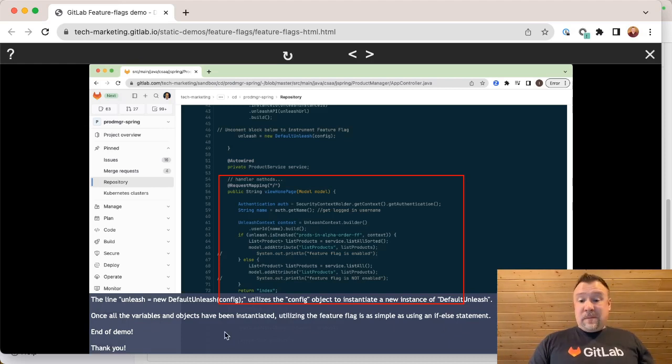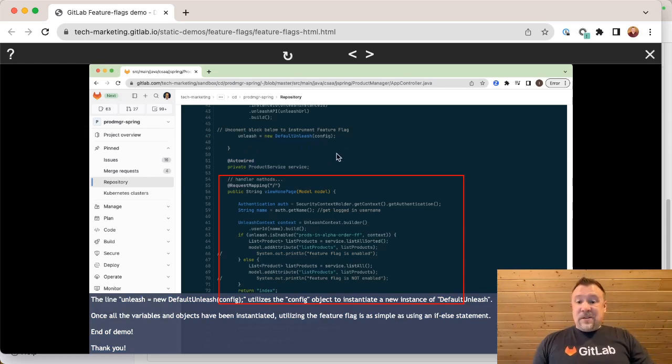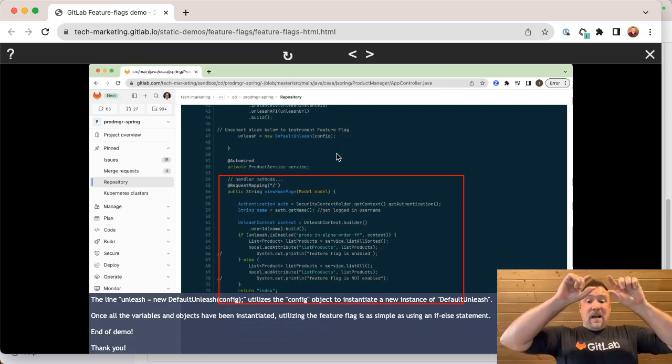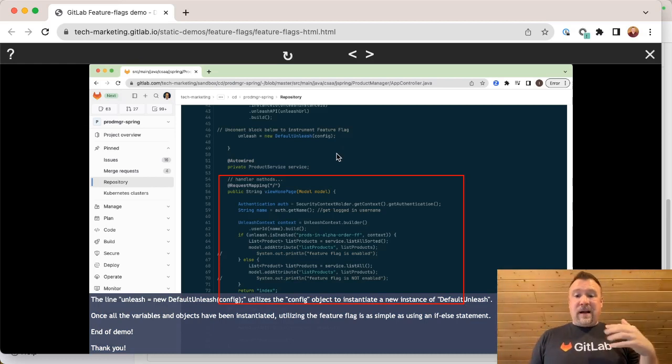Okay, so what do I have to memorize here? I have to find the line unleash equals new default unleash config. So let's see if we can find that. I see on line 47, unleash equals new default unleash config. So here, I just have to memorize that once I get 3 steps into the code, the upper third of the screen on line 47 is where I want people's eyeballs to go.